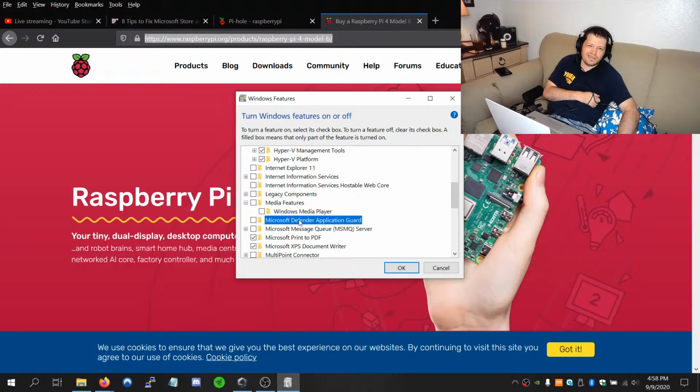This sounds cool. It just doesn't work, so it's not worth installing. My message queue server. This is outdated, so don't activate it. It's been superseded.